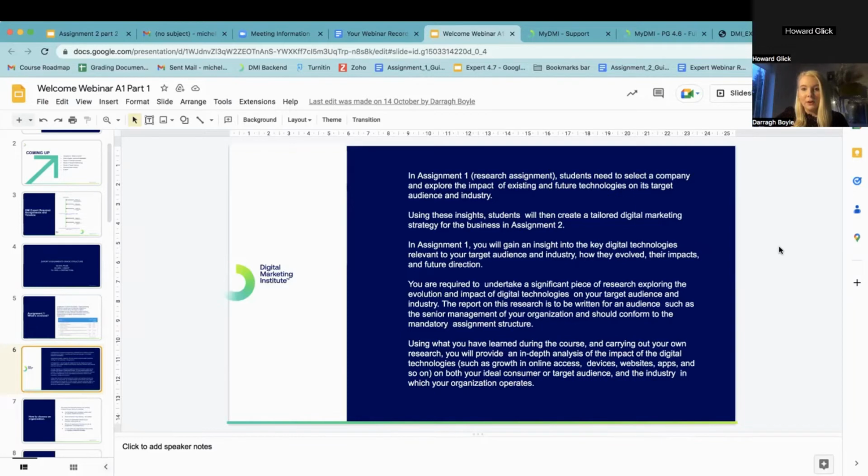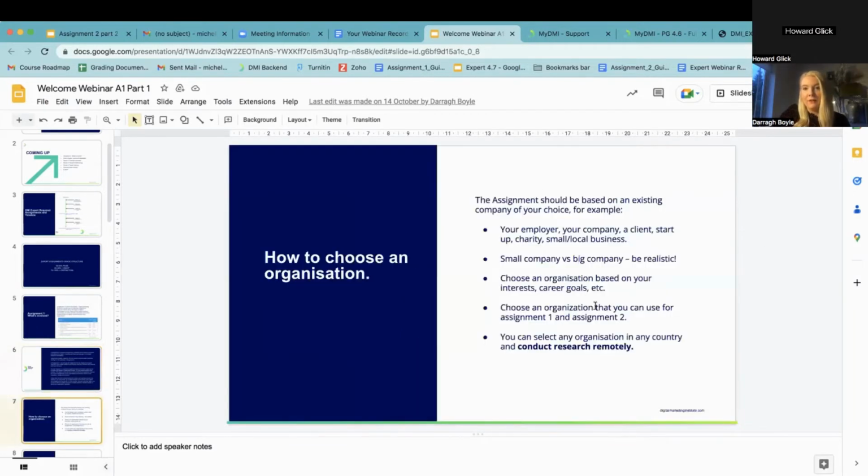So you're going to look at your company and make sure that they meet all of these points. So your company can be your employer, your own company, it can be a client, it could be a startup, charity, small business. Small versus big doesn't matter. Think about it in terms of your skill. You're not going to go in and try and undertake a digital strategy for a massive global company when you don't have any digital knowledge.